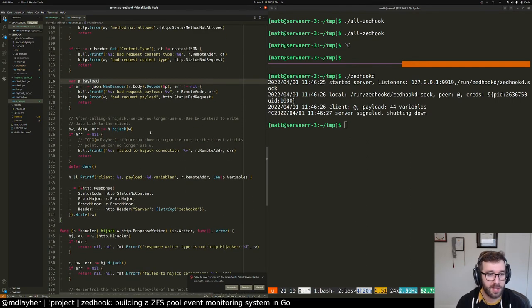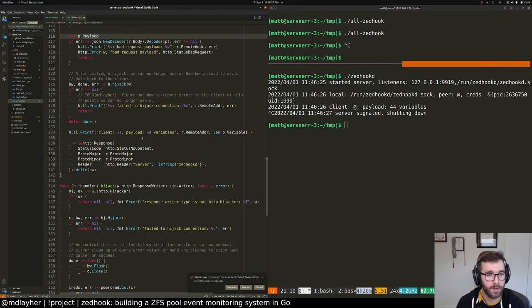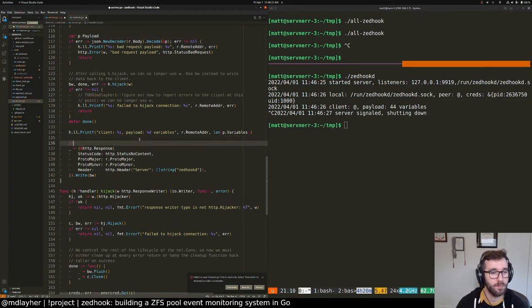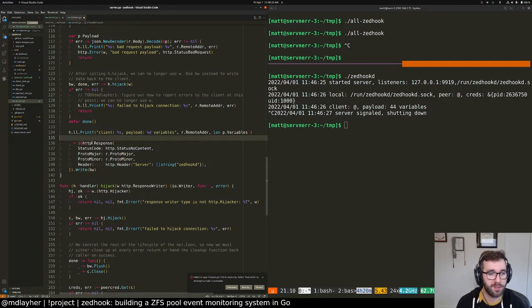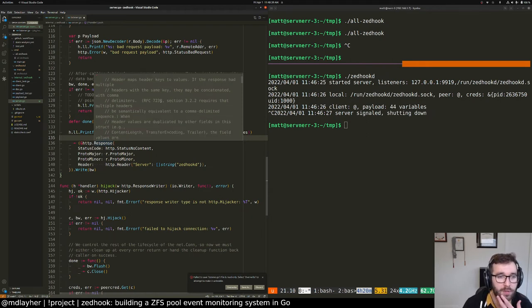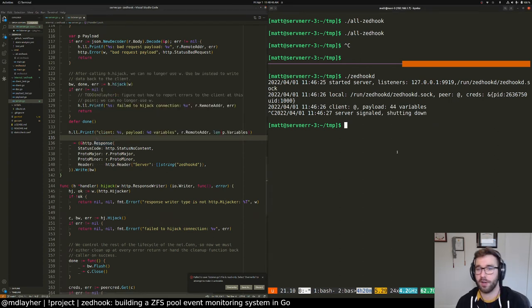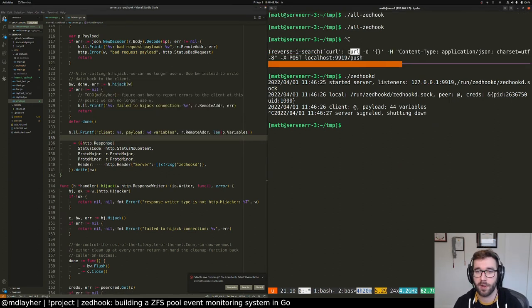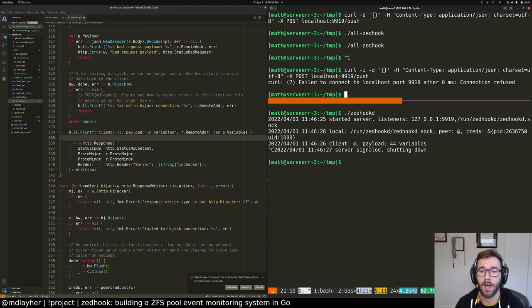Middleware, hijacked connection, client variables. We synthesize a response using status code, proto, major, minor. Server, I guess it doesn't really matter what the server is. It's just useful for curl purposes and stuff, so you know what it is, right? Oh, let's see here.